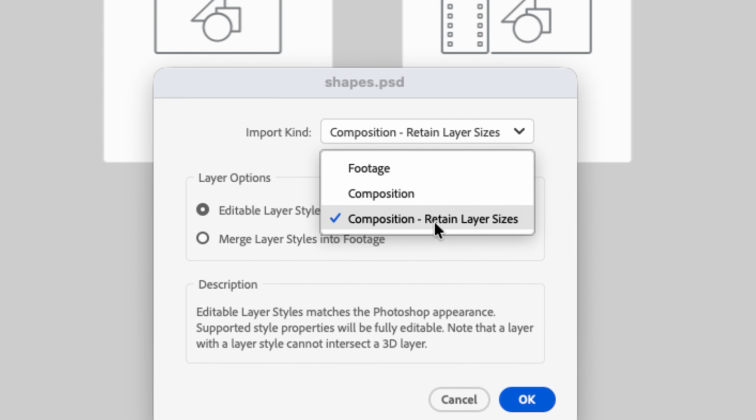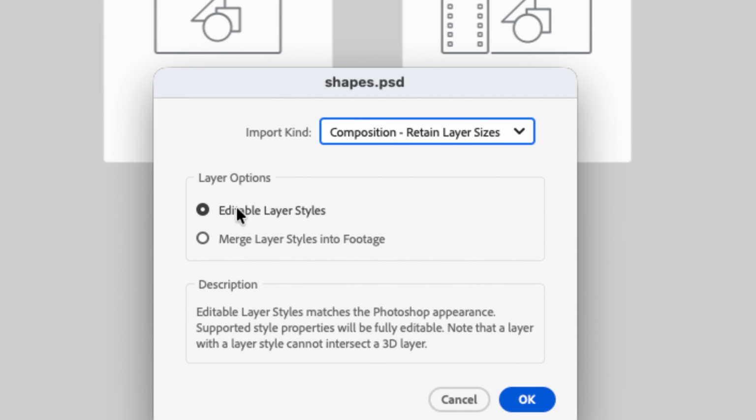If you ever forget which one we use, you want to make sure you choose this one, Retain Layer Sizes, the one with the longest name. And then make sure this is Editable Layer Styles right here. Then you're going to hit OK.